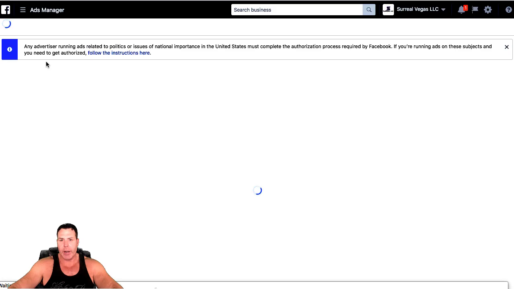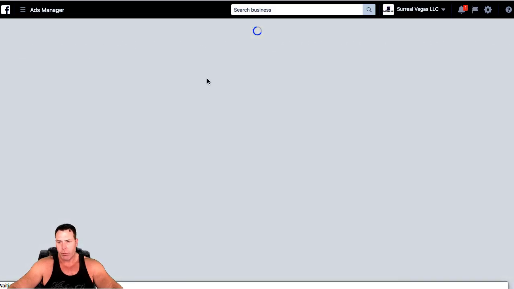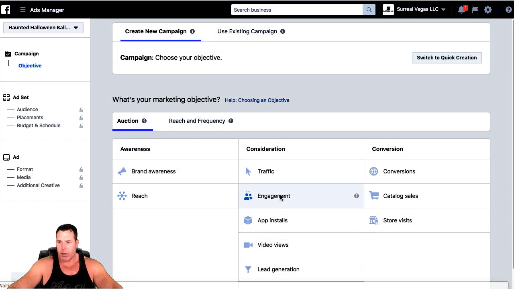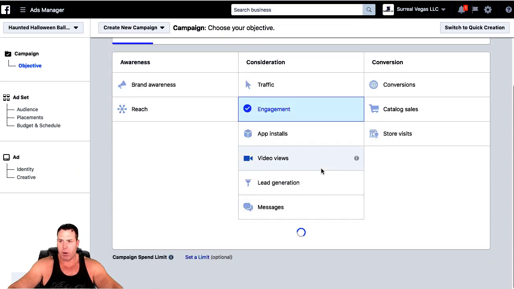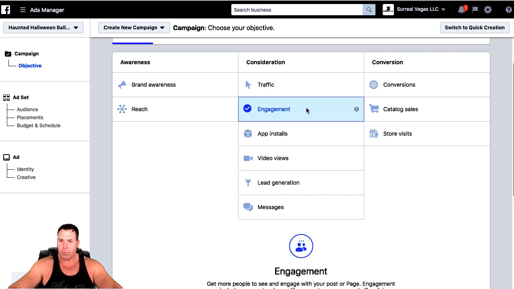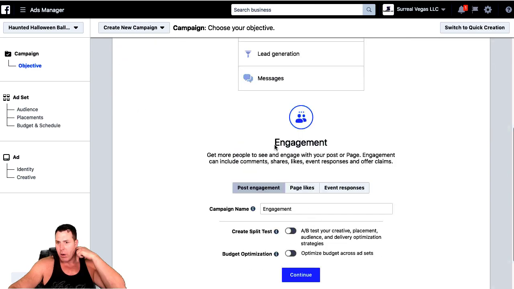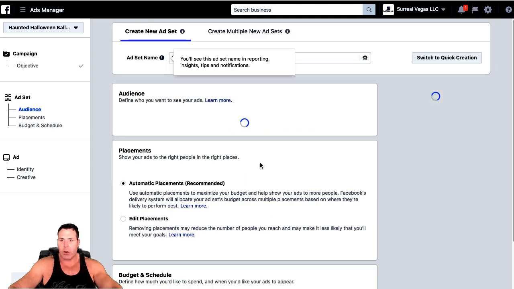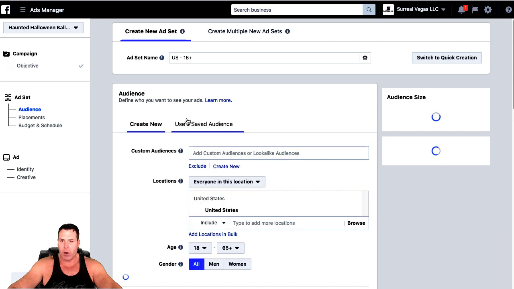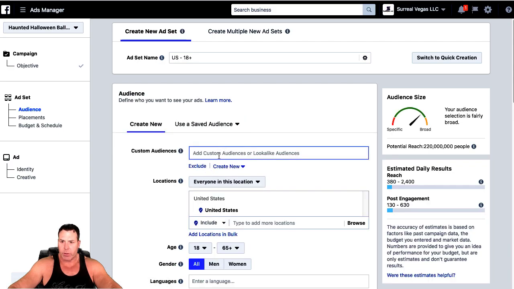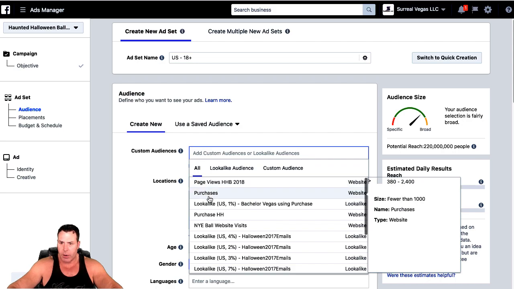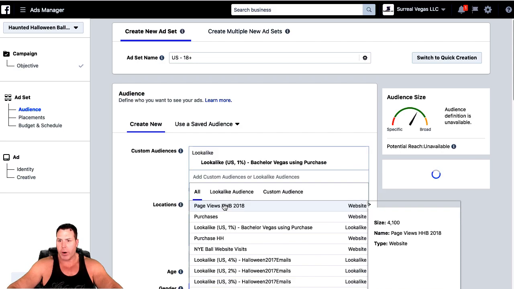So let's create an ad, and we'll just do engagement for now. This is just a demo. I'm not actually going to create this ad, but I'll show you how to do it. It's a little slow, typical Facebook. All right, so there's our engagement. Campaign name, we'll just leave that for now. This is where we select the audience, and this is where you select your lookalike. You're going to see the lookalike 1% right here, boom.